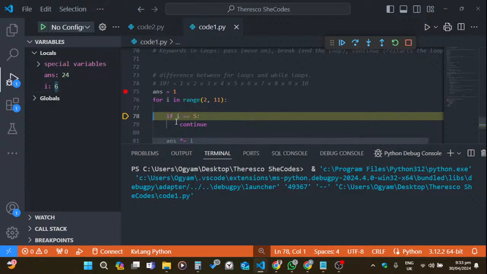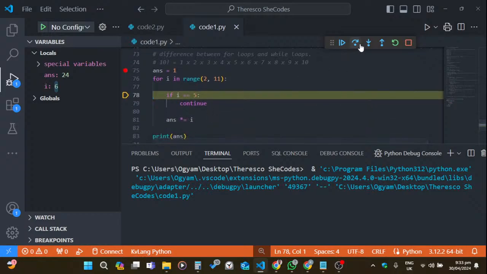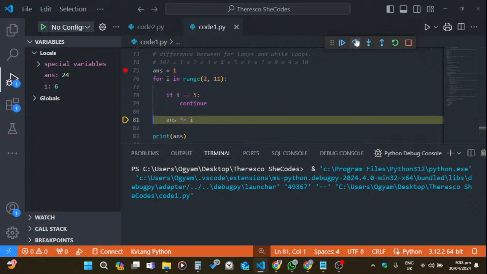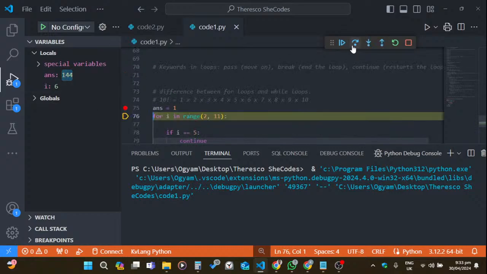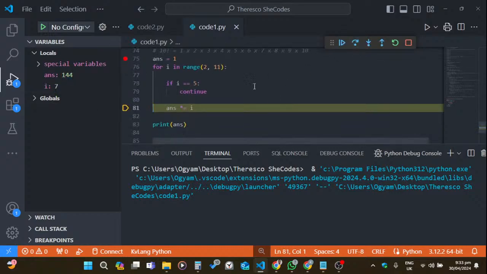It goes to pick the next number. Now 6 is not equal to 5, so there's no way to continue. This action will take place, and we get an increase. So it means that by default, we've eliminated 5 from the calculation by saying continue.